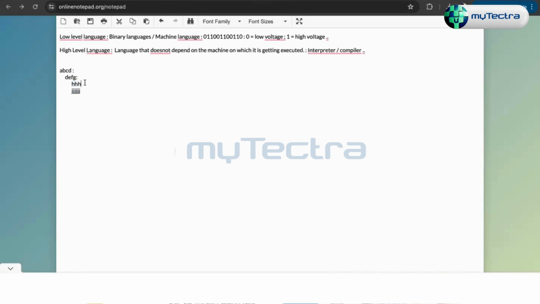That means first this line will get executed, and then this other line will get executed the second time. But when we talk about this, first ABCD will get executed, then it will go inside ABCD and execute this one, and then it will go inside and execute these two.